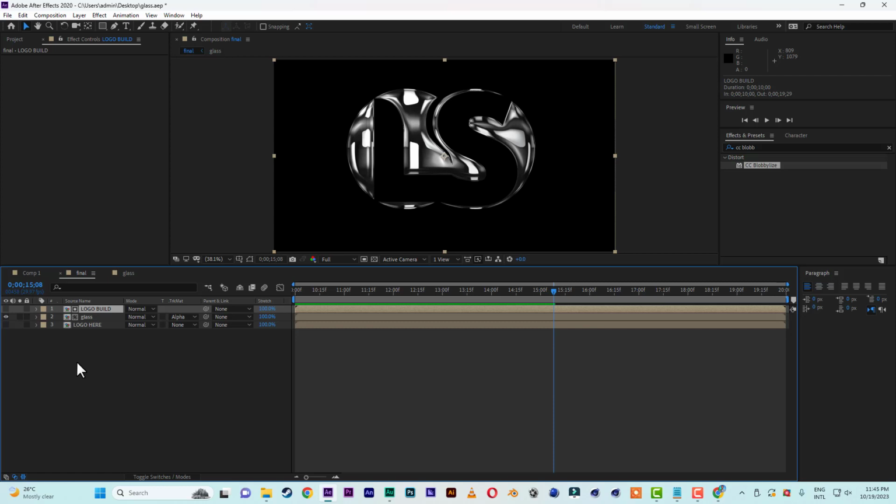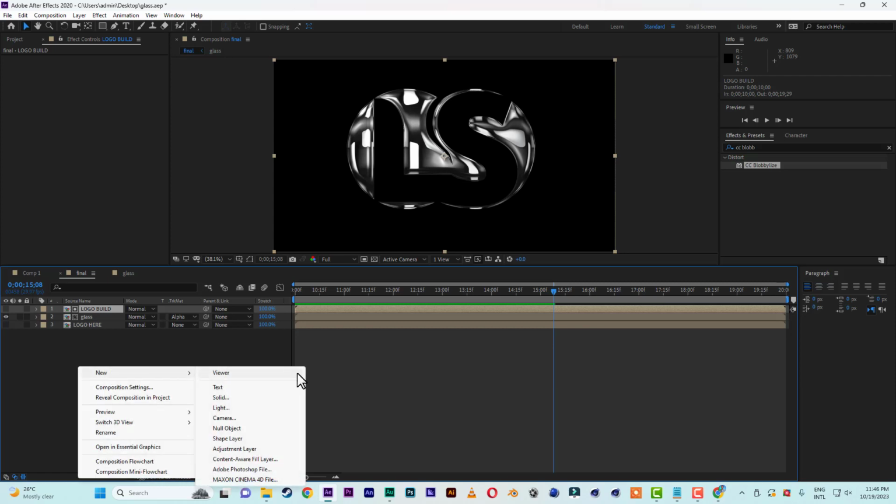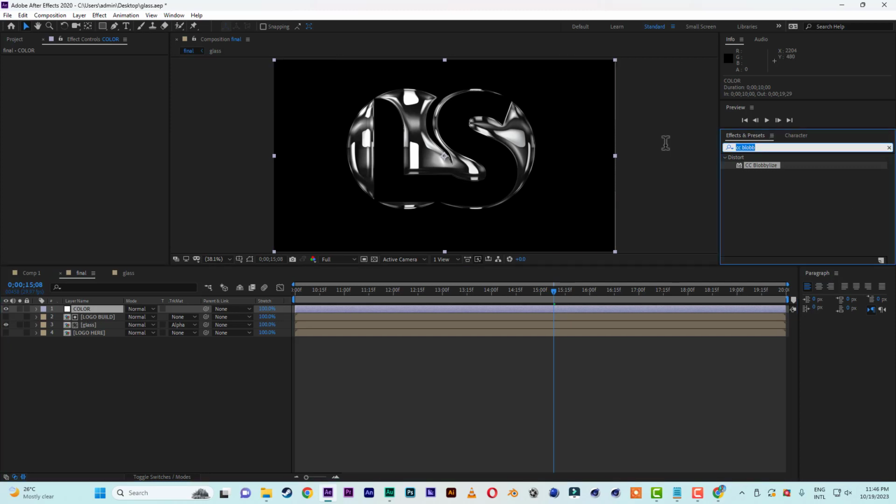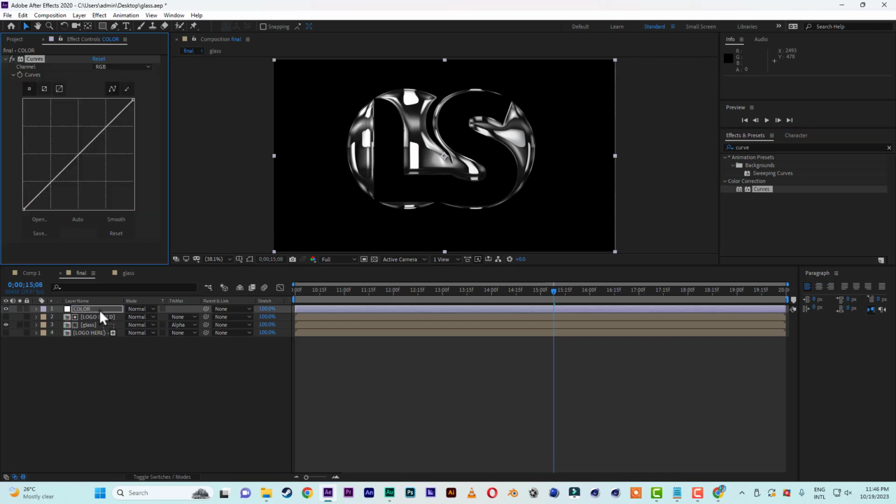Now let's insert a new adjustment layer on top of our logos and name it material or color. It can be material or color. Let me just make it color. Now apply the curves effect to it. Just click and drag it onto our color layer here.